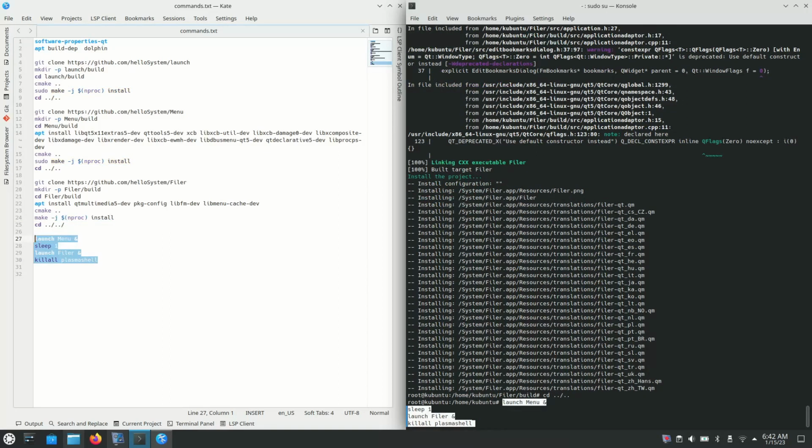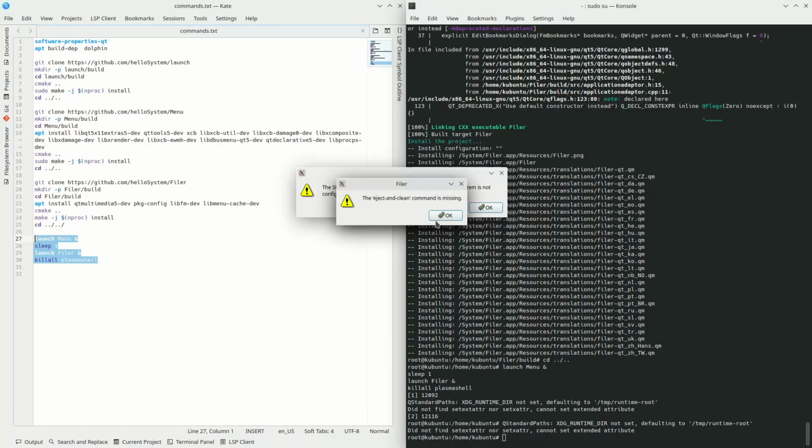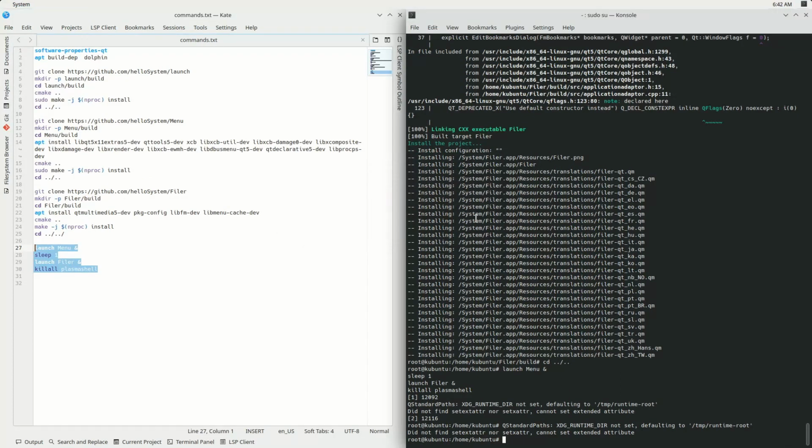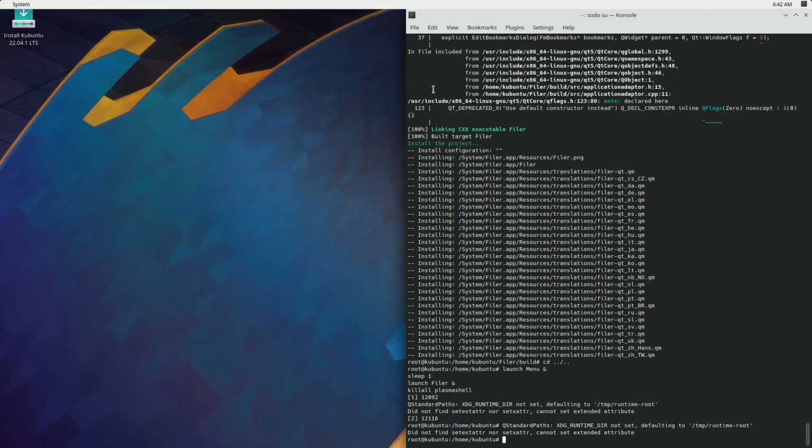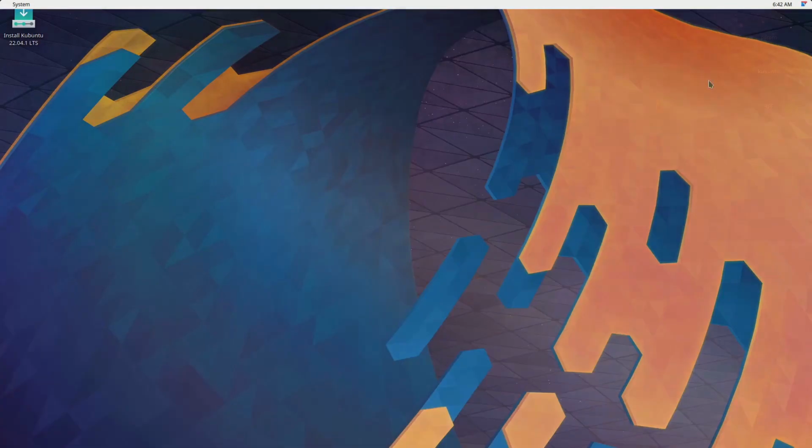We have completed the installation of the core components of helloSystem, which are the launcher, filer and the menu component. So let's try running it. We are getting a lot of warning messages because we are not running on a BSD platform and a lot of environment variables are not set as expected.